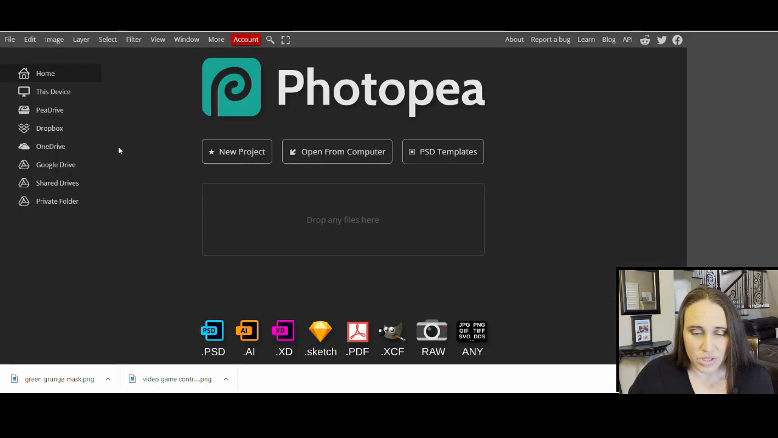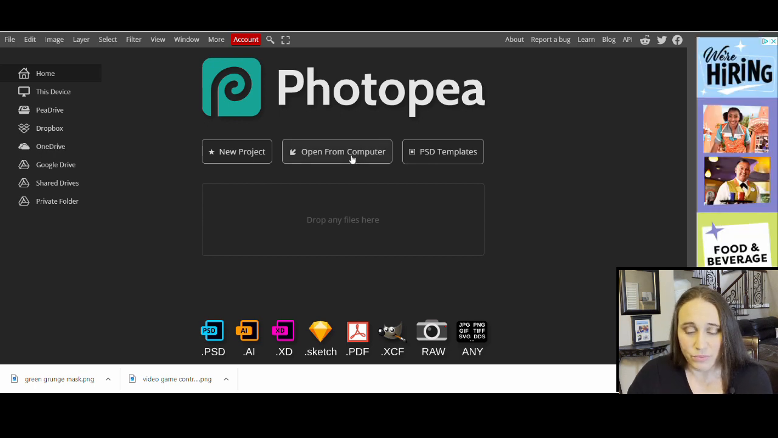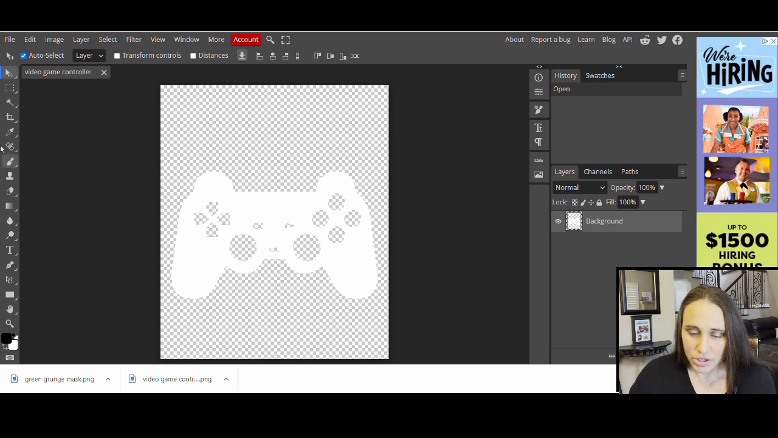It should be the very first one that comes up, and I can click on that, and this should be the page that opens. From here, if you just click this middle button, it says Open from Computer. It should pull up your downloads, and then all you'll have to do is start with your video game controller frame and open that. And it'll pull up your frame.